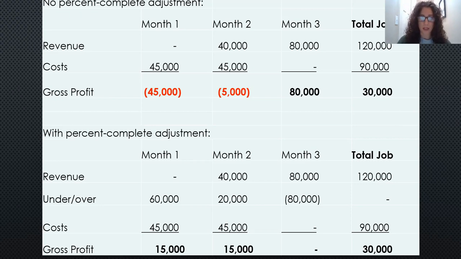So look at the bottom section now. The bottom section is showing what happens whenever you do have a percent complete adjustment. See how nice and smooth gross profit is? That's better. That makes it seem like we're not all over the board. We're just producing consistent financial performance.